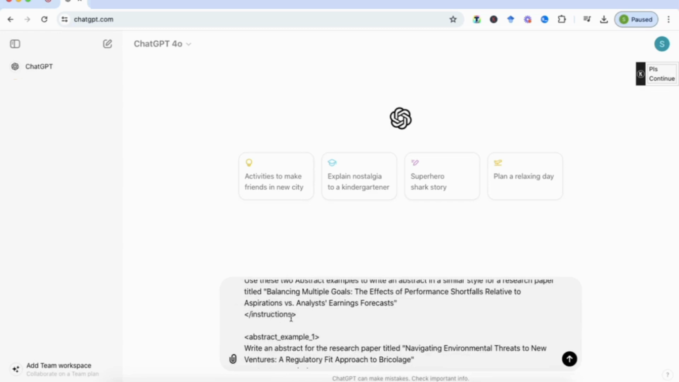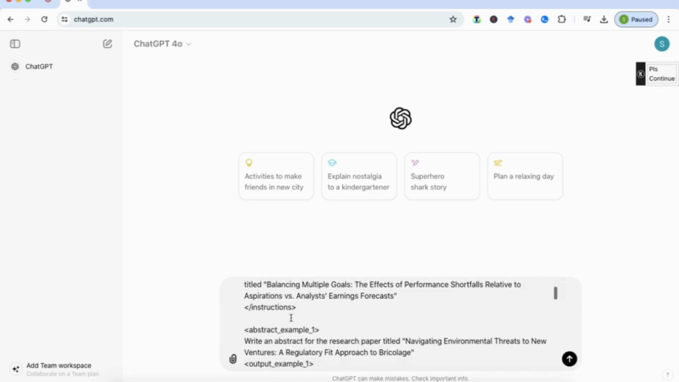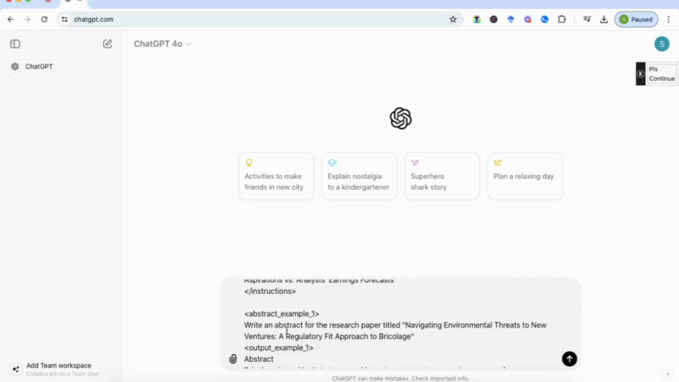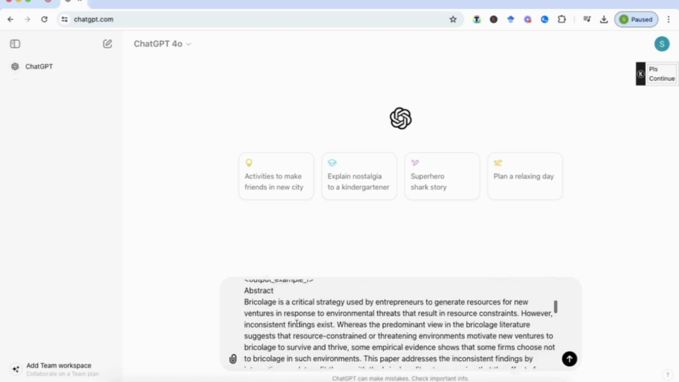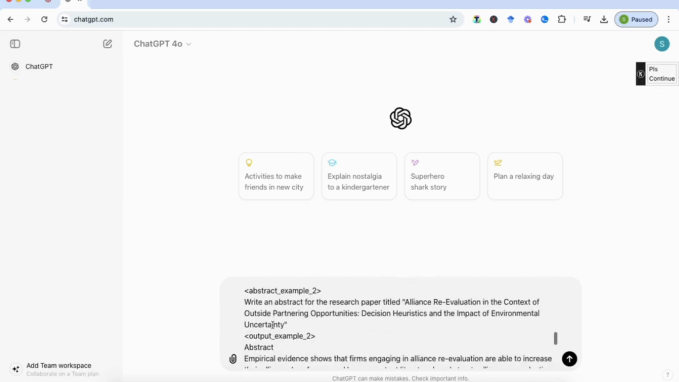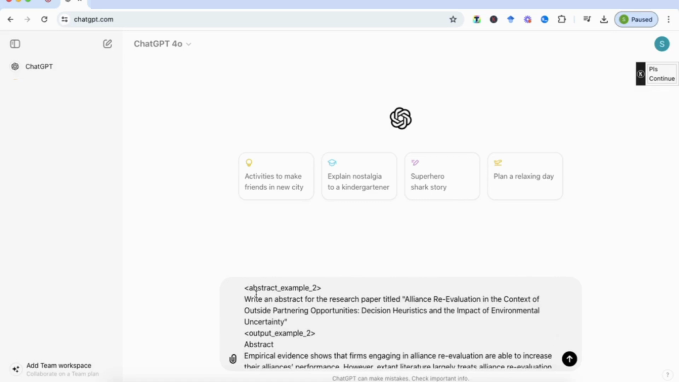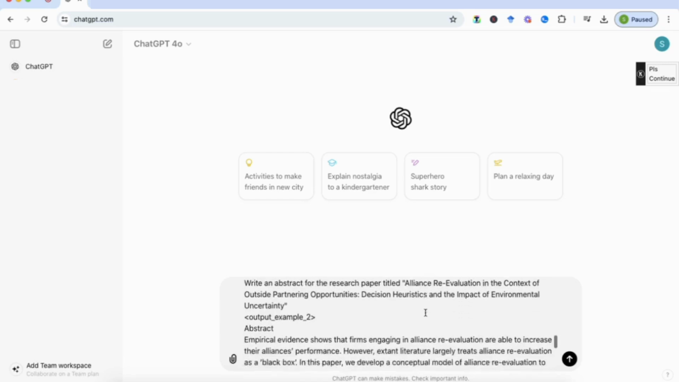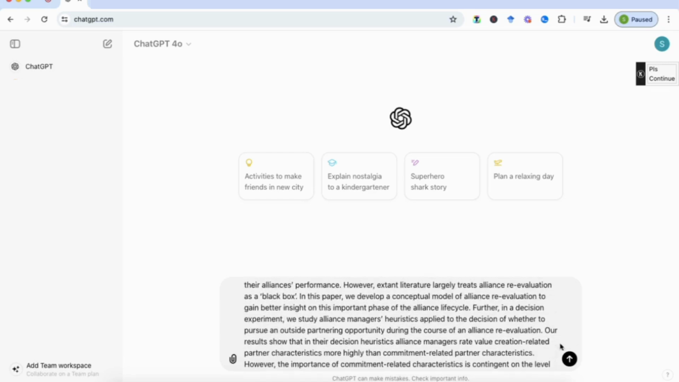This is the end of the instructions, and you can see I've used delimiters here as well. And then I've put the abstract example 1, write an abstract for a research paper, and I've taken the exact name of the research paper, okay, and then I've added here the actual abstract that was written for that paper with the same title. And then I've given it another example also from the same journal, using write an abstract for a research paper, and then I've found another paper and given it the title, and then I've added the abstract. So I'm going to enter that.